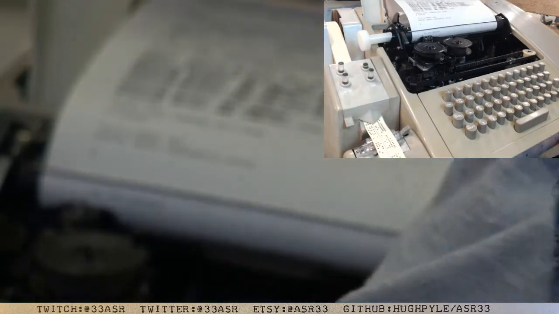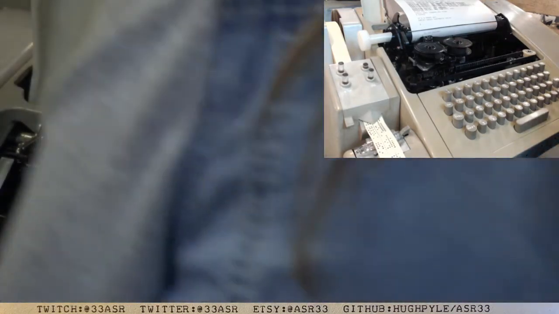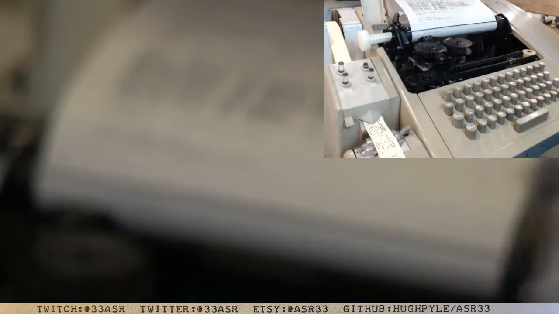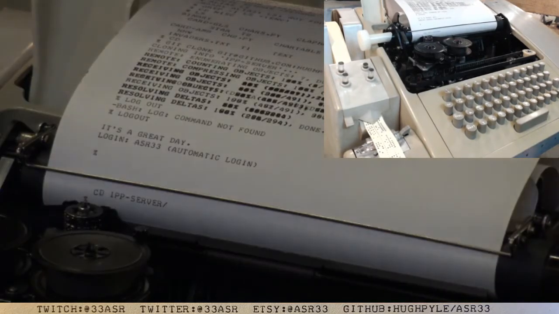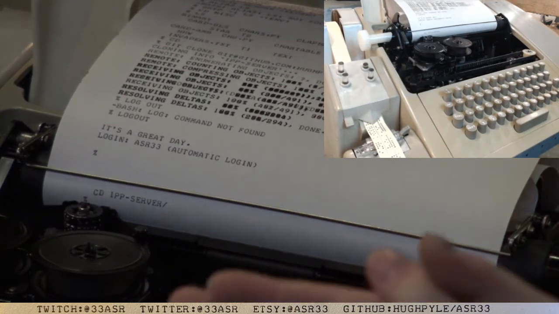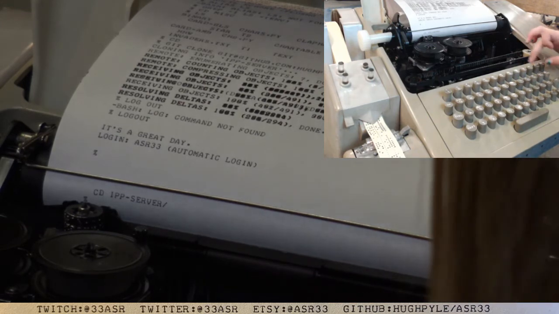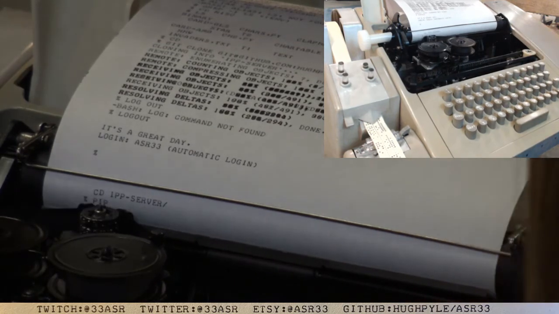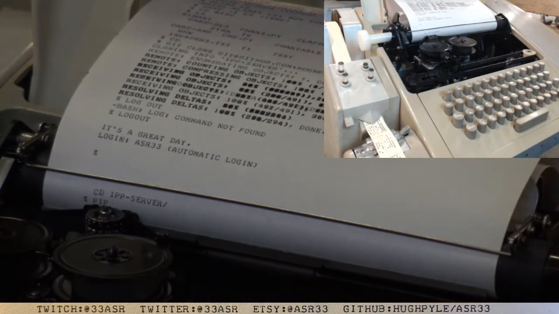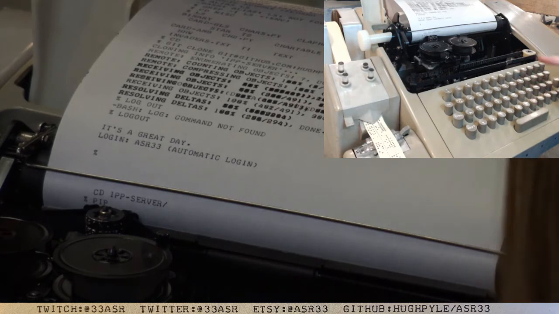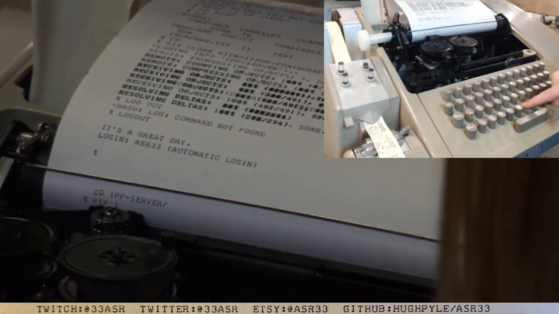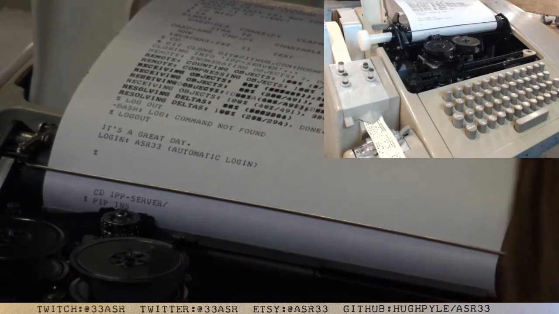So the IPP server directory has my print server. IPP stands for Internet Printing Protocol. Okay, now what you want to say is pip. Pip is the Python install program. Pip, space, install, I-N-S-T-A-L-L.